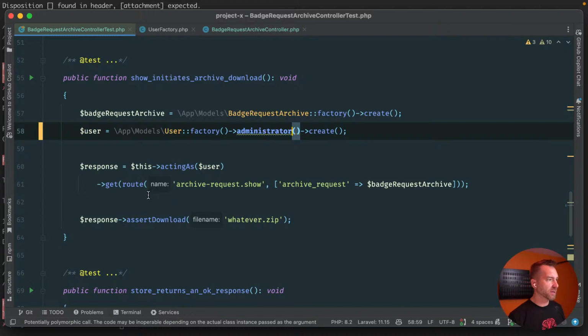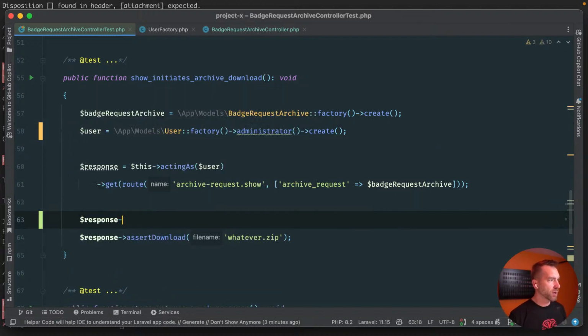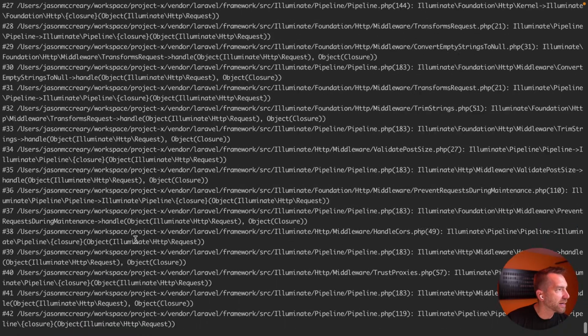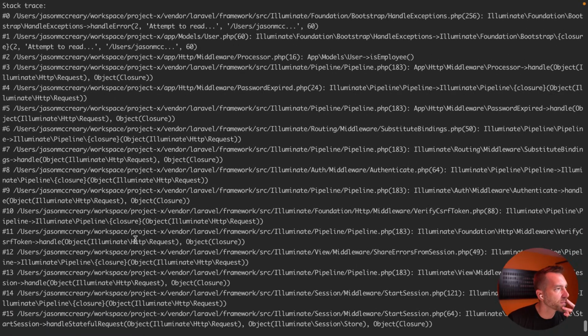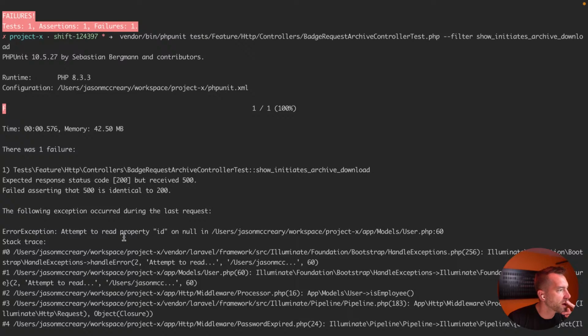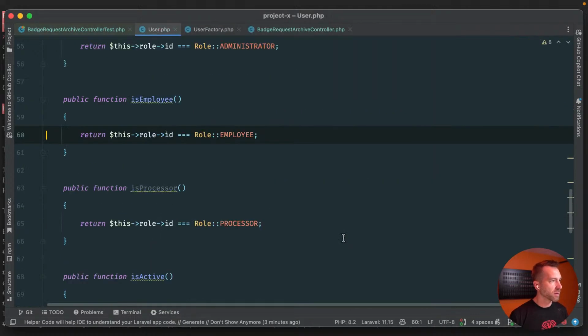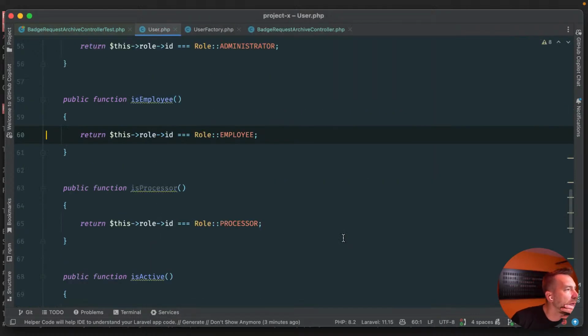Let's do this. Let's change this to response assert OK. See what we're getting kicked out as. Oh, okay, we get a different error now. Interesting. Attempt to read property ID on null. Okay, that's interesting. Model users 60. All right, let's go take a look at this. Users, line 60. Oh, we're already on line 60. Okay, cool. Is employee. Role ID.